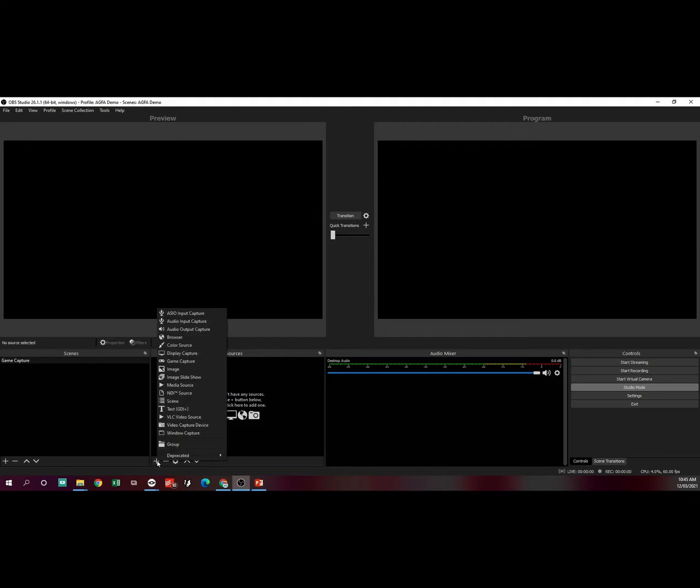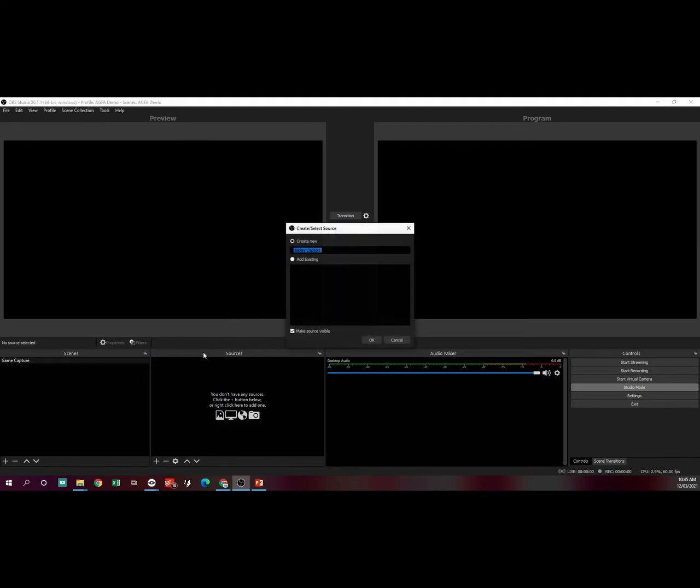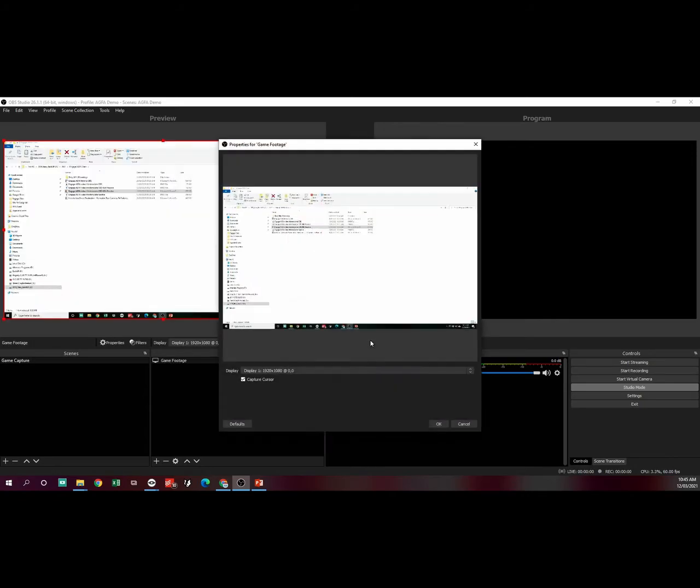I'm going to come over here to source, and today I'm going to go display capture. I'm going to put game footage as the title. I'm going to press OK, making sure I leave this make source visible ticked. And you can see it's automatically going to choose what it thinks is the first display. Now, if this is the display that you're going to have your game open on, that's great. Otherwise, click on the drop down and pick the screen that you will have your game capture footage on.